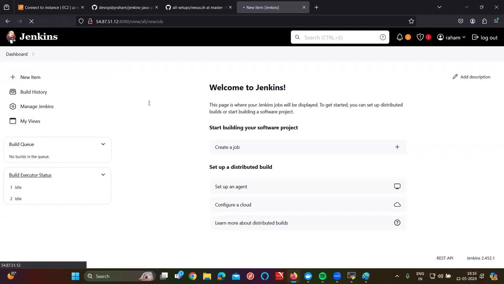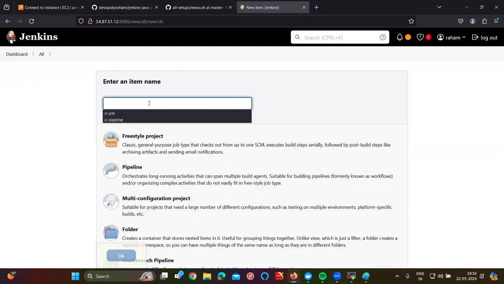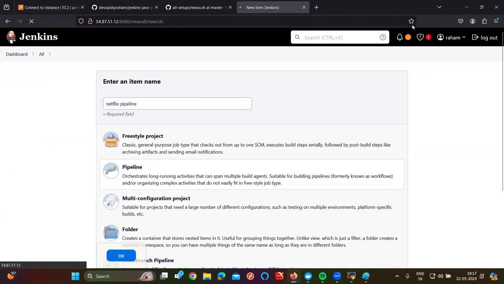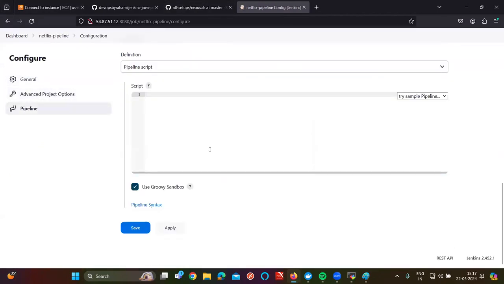What is the new item name here? I'm going to name it Netflix deployment or Netflix pipeline. So click on pipeline, click OK. First of all, I think all of you know how to write the code, right? Pipeline code. Tell me the pipeline code.